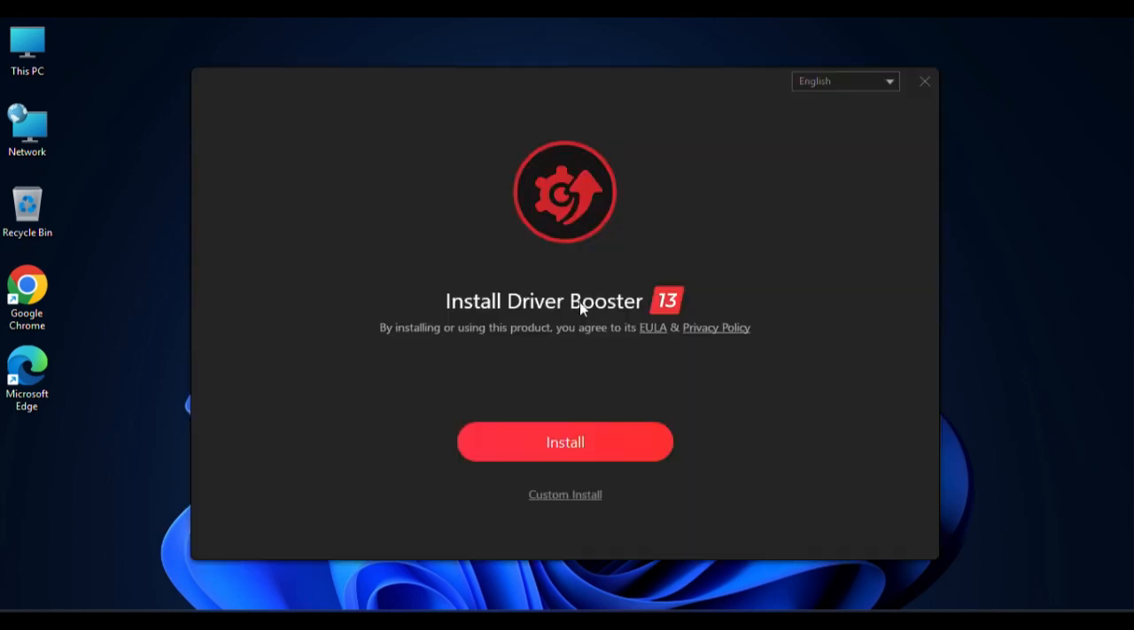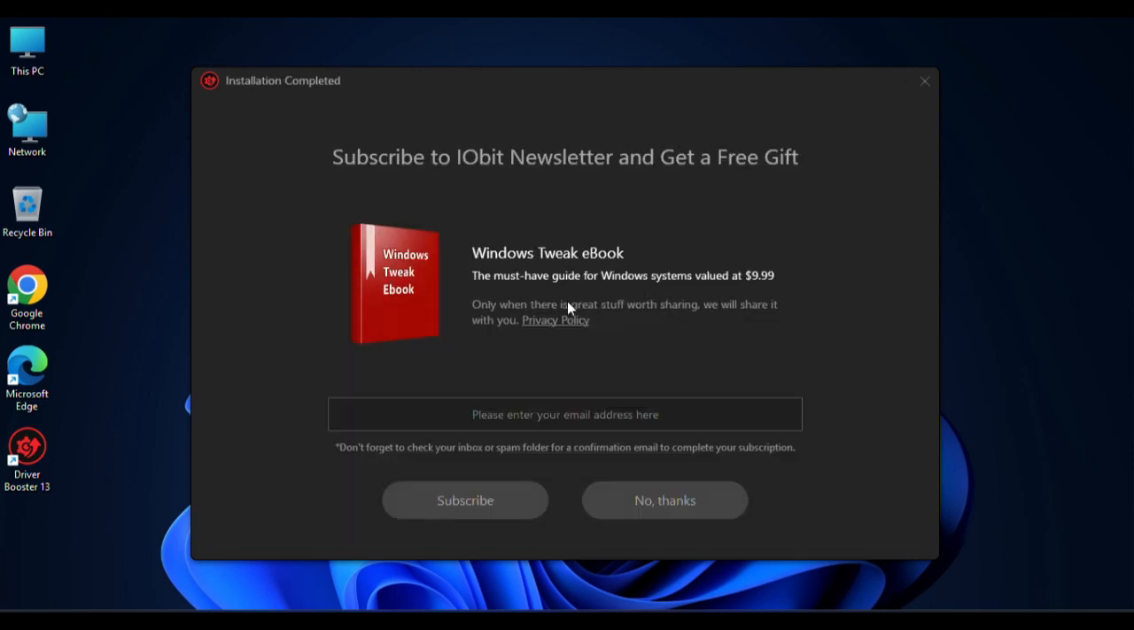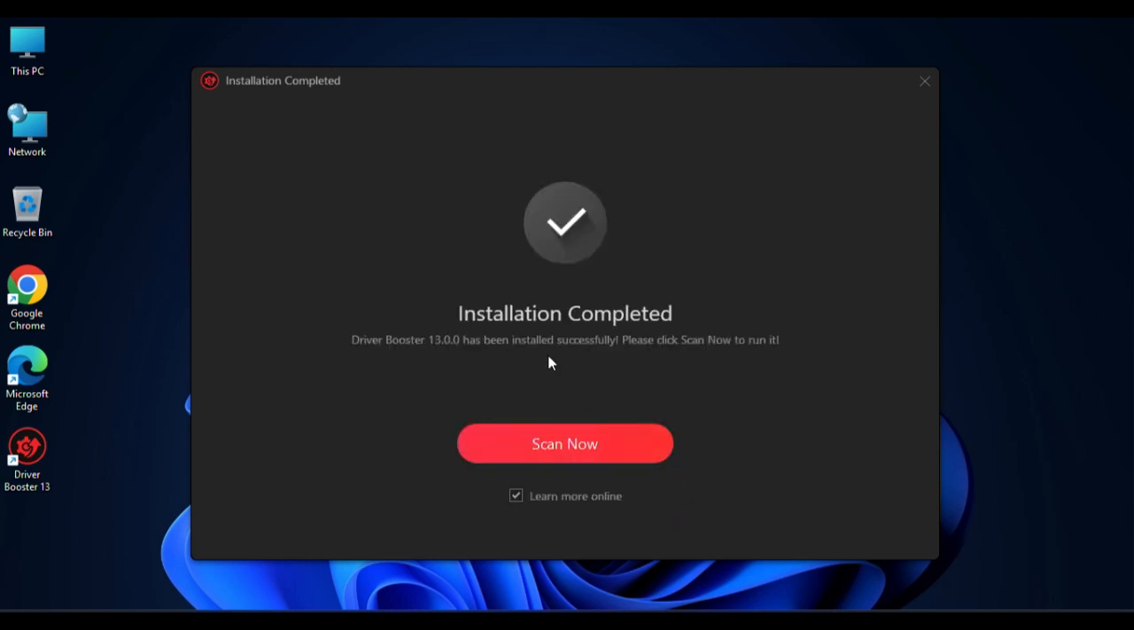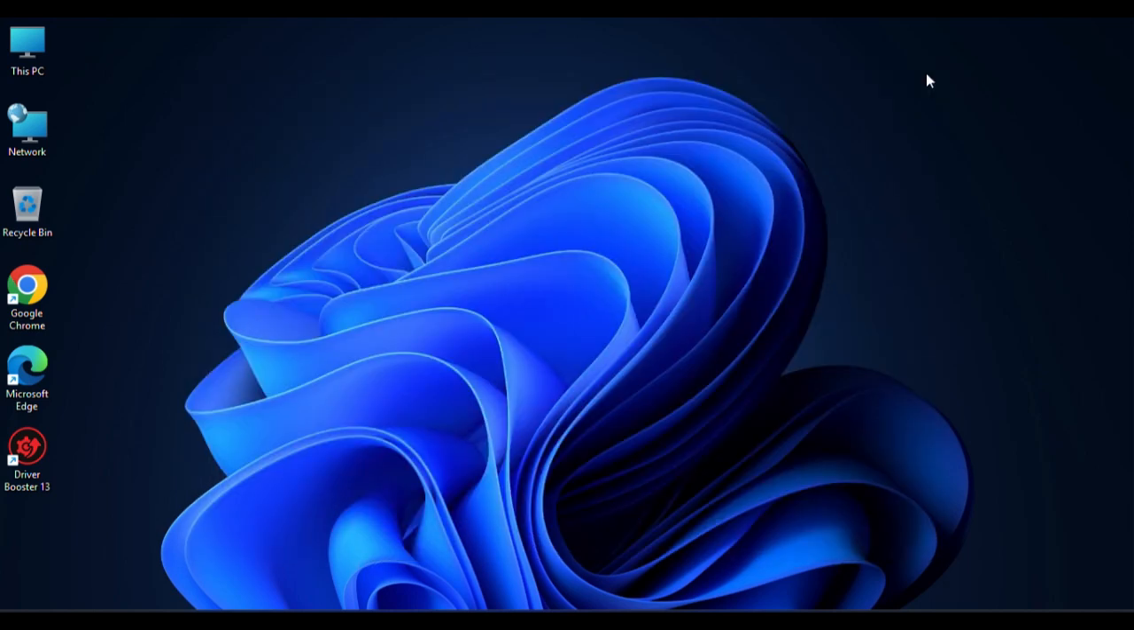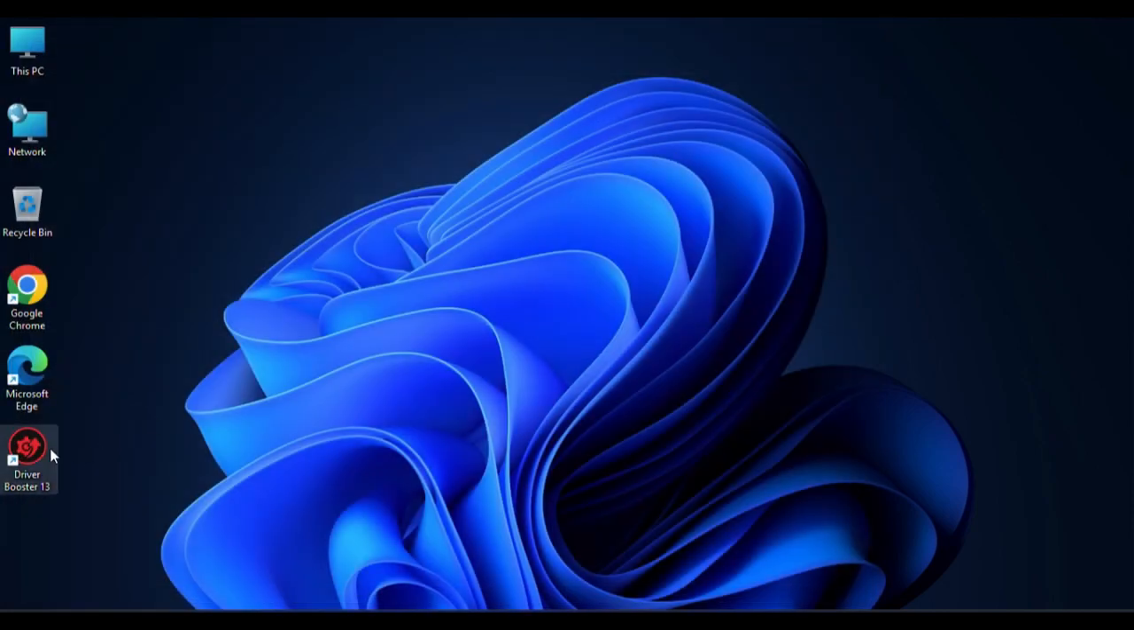When the setup window opens, you need to click on Install. And the installation process will take a few minutes. Once it's done, it may ask if you want to subscribe to the IObit newsletter. So simply click on No Thanks. Now close the setup window. And on your desktop, you will see a new icon named Driver Booster. So just double click on it to open.